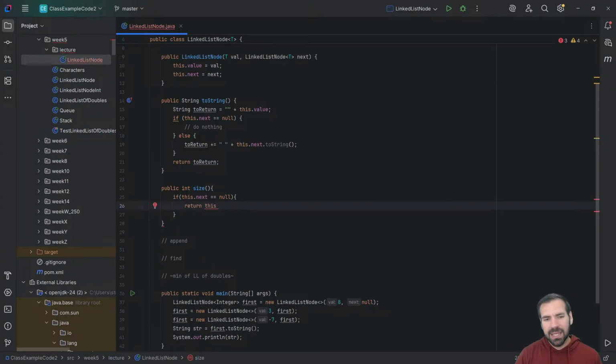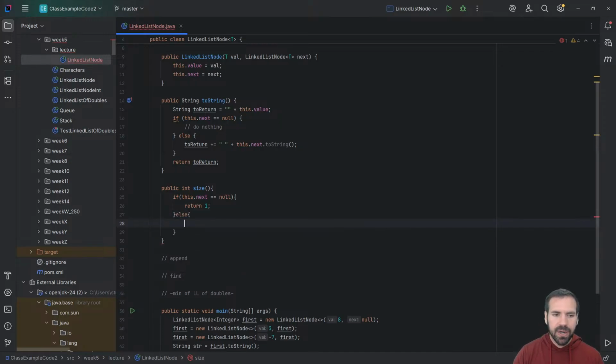What would be the size of the list if that node was the head node of the list? So if this node was the beginning of a list, what would be its size? And if its next is null, we're just going to return 1. So if you ask a node, hey, how big of a list are you? And it looks at its next and says, hey, nobody's after me, so I'm just a list of size 1. Else we have the recursive call.